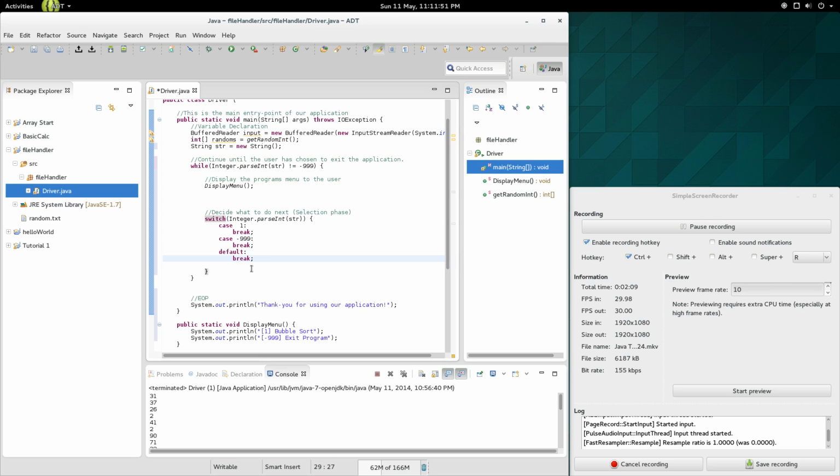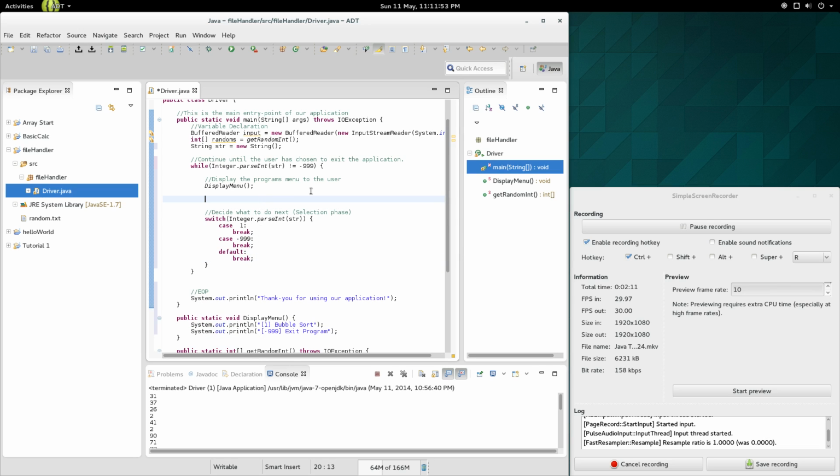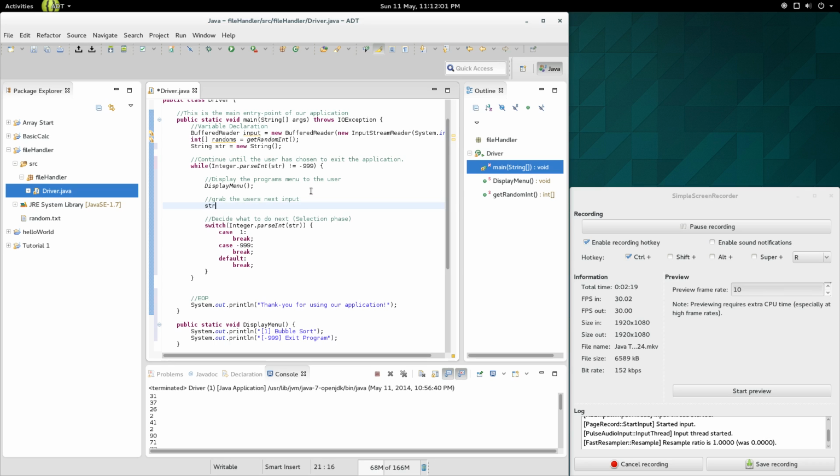We're just going to quickly run up to the top now, and we're going to say grab the user's next input, and we're going to call str is equal to input.readLine. So all we're doing is setting our string equal to whatever the user inputs. And we're doing this after display menu. Take note of that because we want to be able to display our menu before the user makes their choice. That way they know what their choices are.